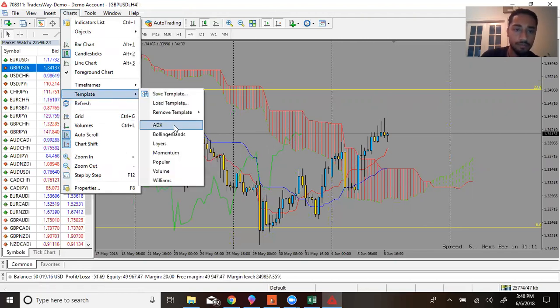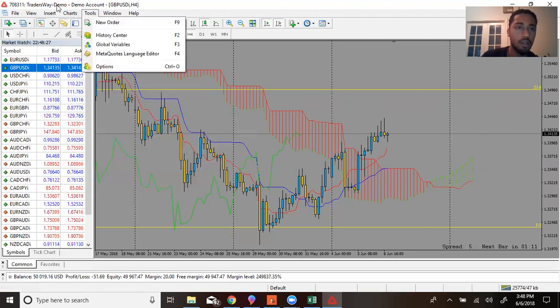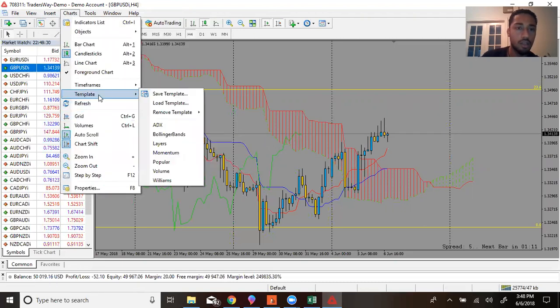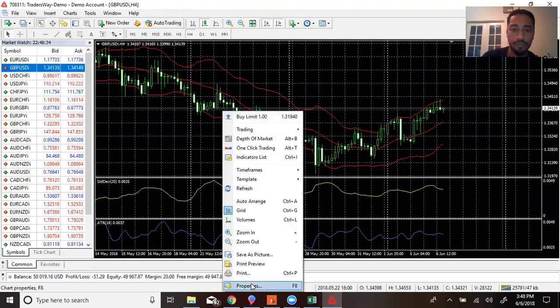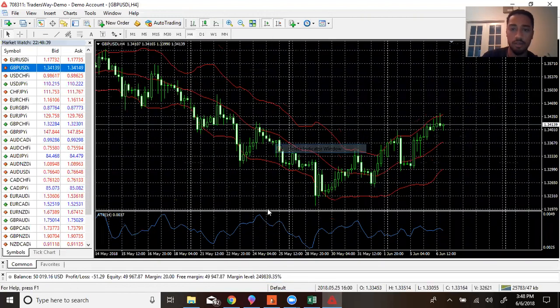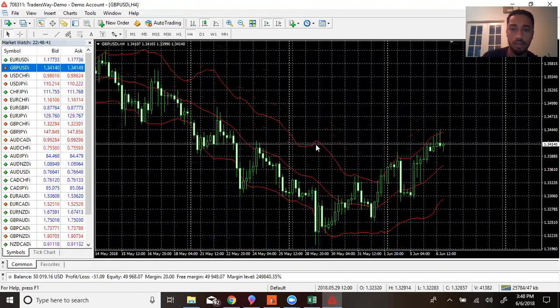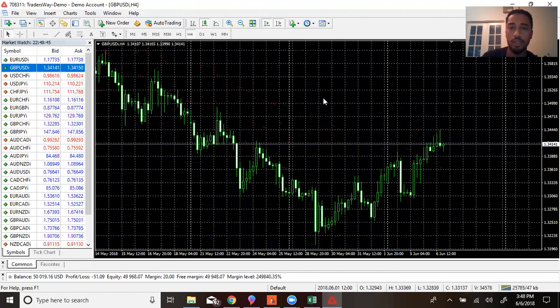Then let's take off everything. I'm just going to make it a blank screen. Okay, this blank screen, right? Let's say that you have a blank screen just like this, like you just downloaded MetaTrader 4 and you just want to add the cloud, and that's it. You don't want to add anything else.